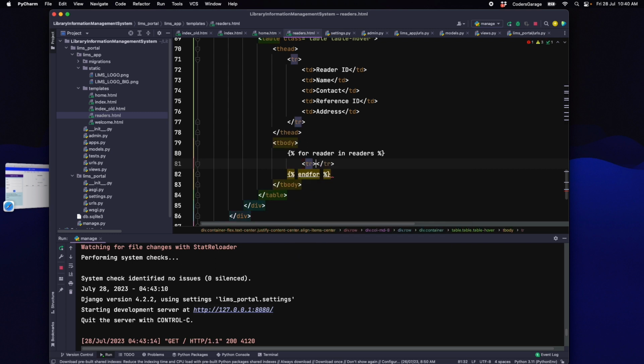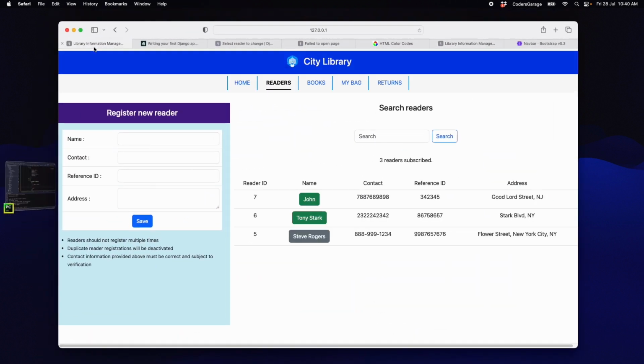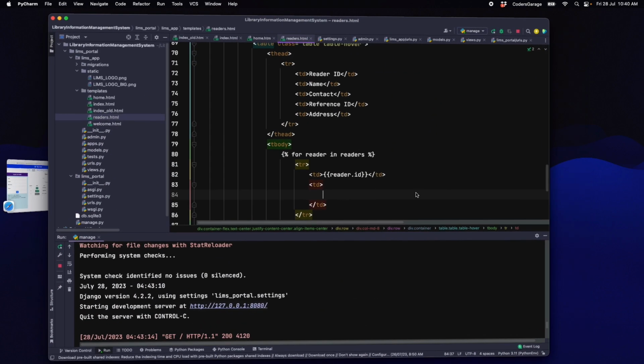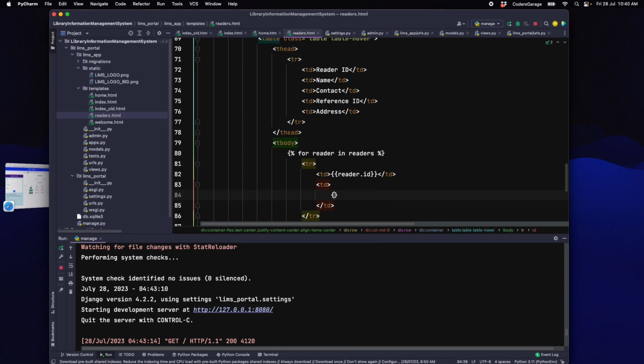Now, inside this loop, we will add a tr tag, as we want a new row for each reader. Inside the tr tag, we will add the first td tag for reader ID by specifying reader.id within double braces. Then, second cell is for reader name. But, reader name should be displayed as a green button if reader is active, or gray button if reader is inactive. So, we will add an if condition to check if reader is active. We can write it as within braces and percentage, if reader.active.